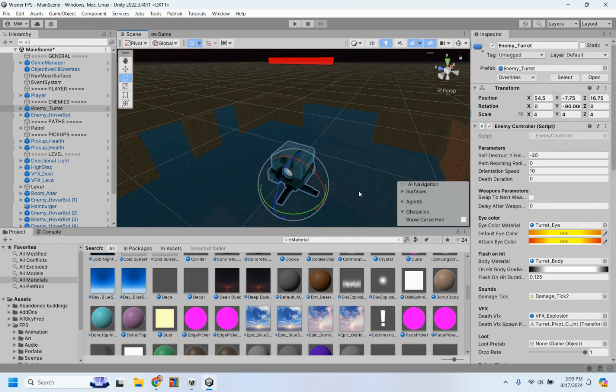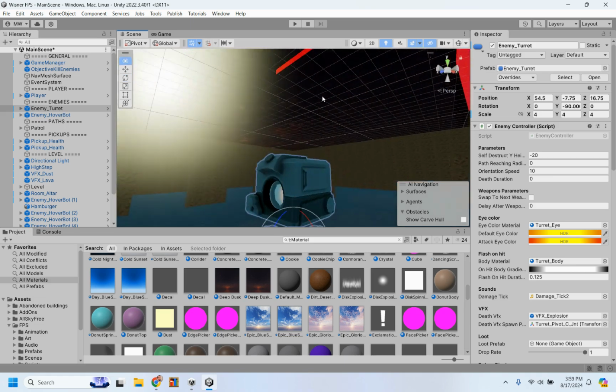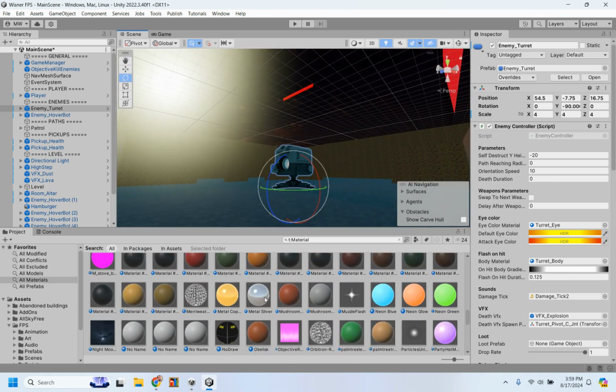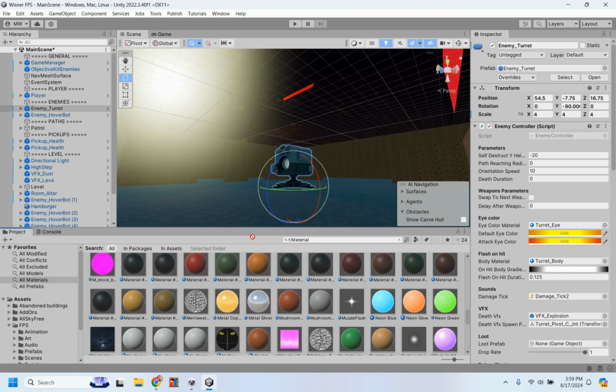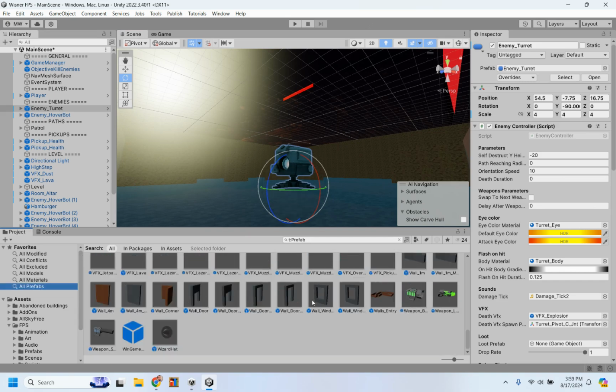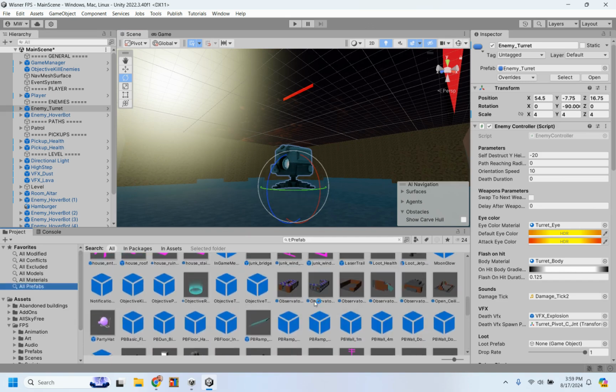So I've got my turret dude here. I could also use any of these materials on him. So maybe I wanted him to look silver. I could put the silver material on him. If I wanted him to look more gold colored, I could put some of this gold material on him, right? And you can do that to individuals, or you can do that to prefabs. Just remember, if you do it to the prefab, it's going to happen to all of them, right?